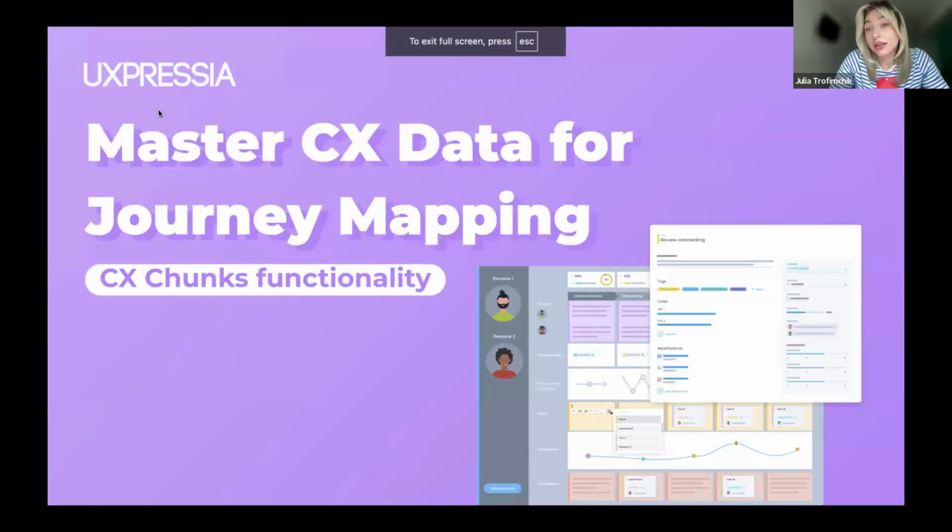So my name is Julia, Customer Success Agent, and today I would like to talk about our new functionality, the feature that helps you to improve the way you manage CX data and the way you work with your maps and personas, CX chunks. So let's actually start.